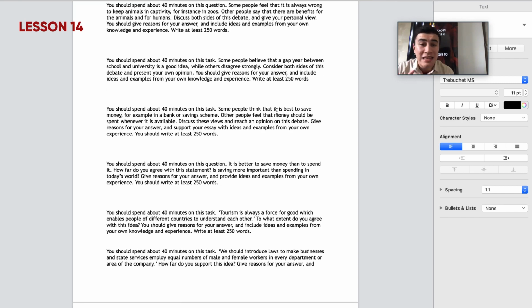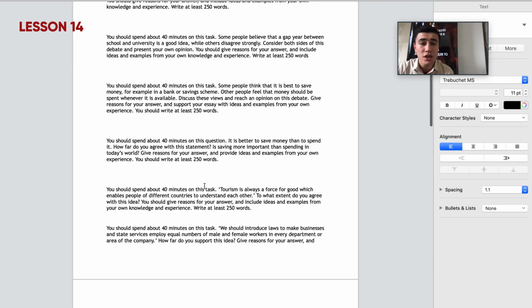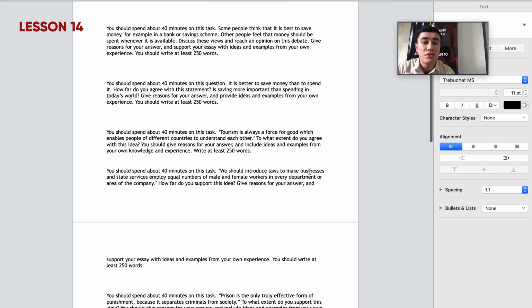Some people think that it is best to save money, for example, in a bank or savings scheme. Other people believe that money should be spent whenever it is available. Discuss these views and reach an opinion on this debate. It is better to save money than to spend it. How far do you agree with this statement? Is saving more important than spending in today's world? Tourism is always a force for good, which enables people of different countries to understand each other. To what extent do you agree with this idea? We should introduce laws to make businesses and state services employ equal numbers of male and female workers in every department or area of the company. How far do you support this idea?